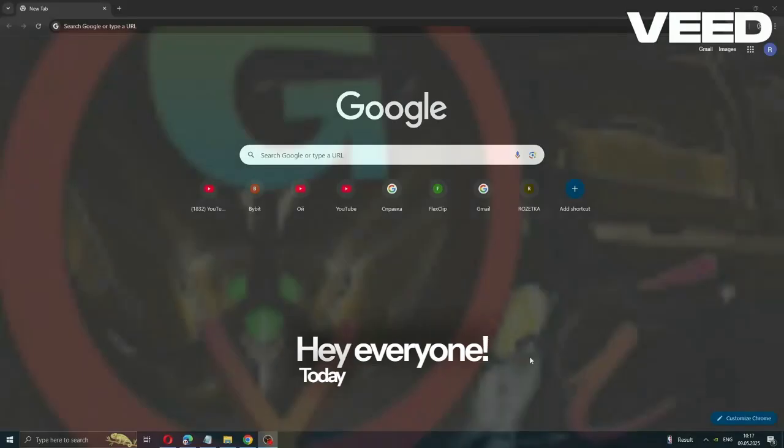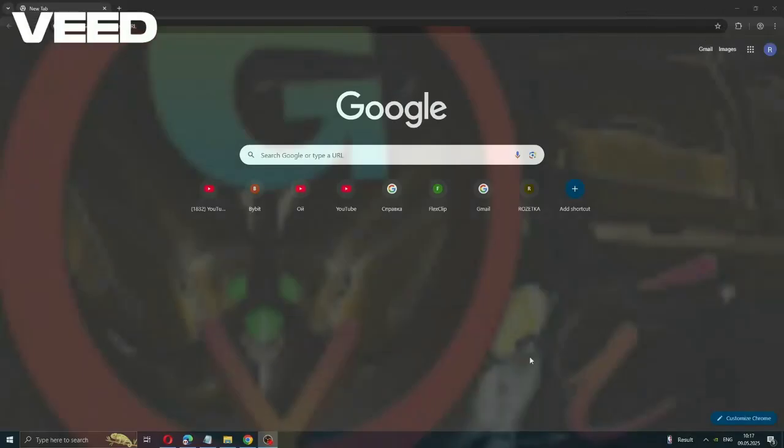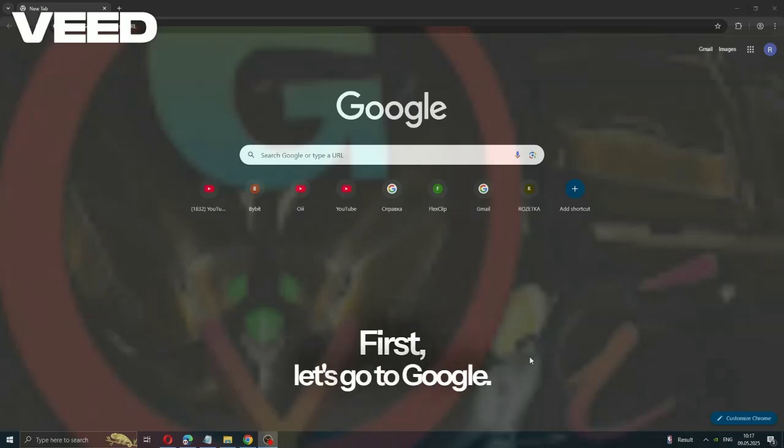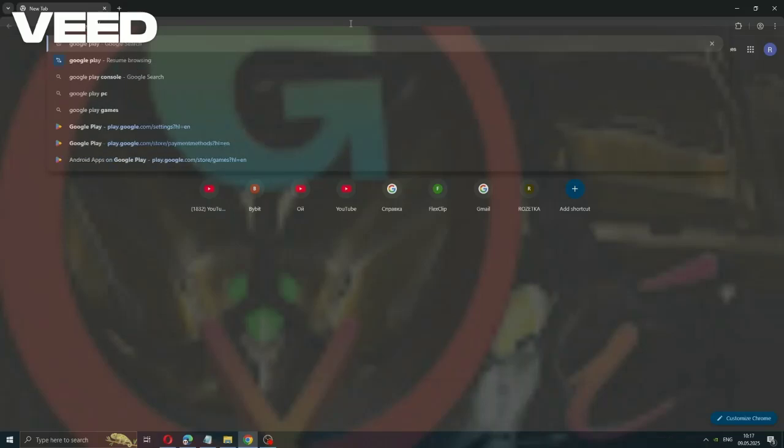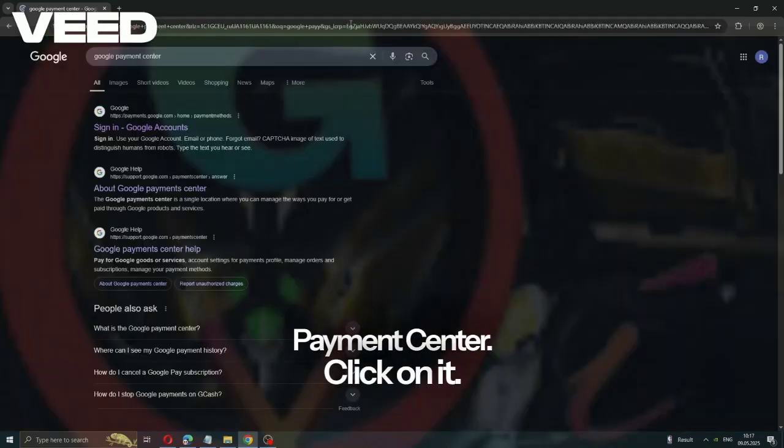Hey everyone, today I'll show you how to change your country or region in Google Play. First, let's go to Google. You can do this on your phone too. Search for Google Payments. Payment Center. Click on it.